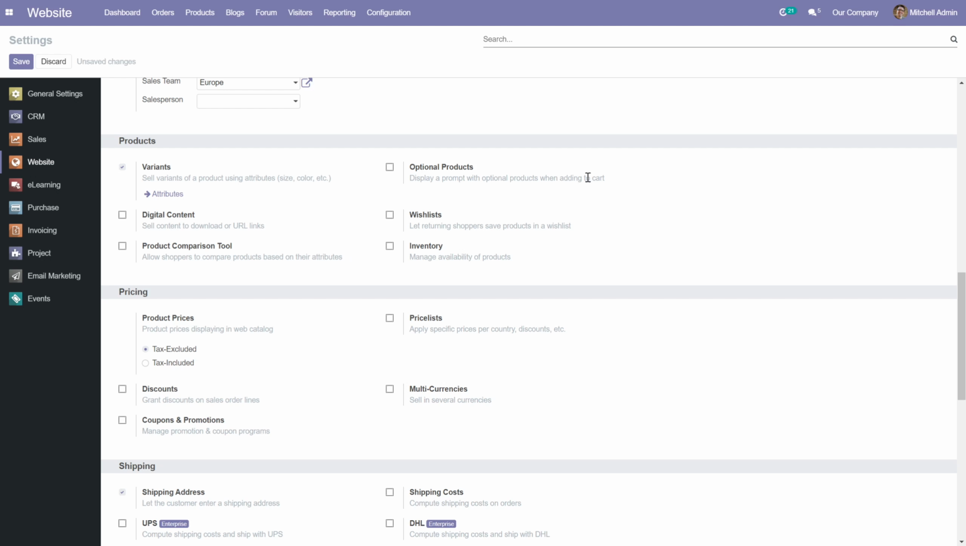And then you've got optional products. That is if you are selling a plastic cup and you say the optional product is a plastic plate, a plastic knife, and a plastic fork that goes with it. And then you've got your digital content. So it's basically if you're selling ebooks and music, stuff that people can download. When you offer this, once they've paid, they get a link where they can download this.